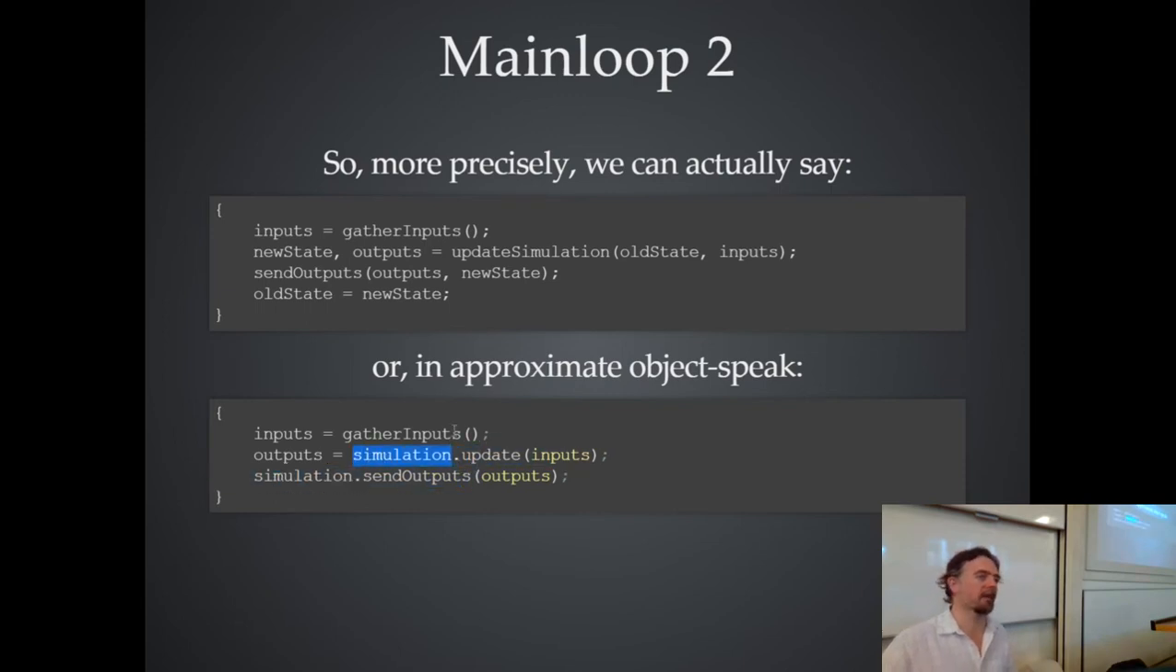And that's really one of the key things about objectiness, right? The objects do have internal state, it changes over time, reflects what they're doing. So the idea is that the simulation object would store the state of the world internally and mutate it as the game is playing, and it just wraps it all up, so you don't need to have these state variables being thrown about anymore.